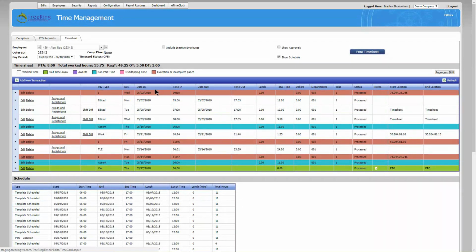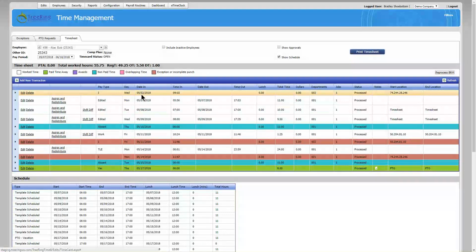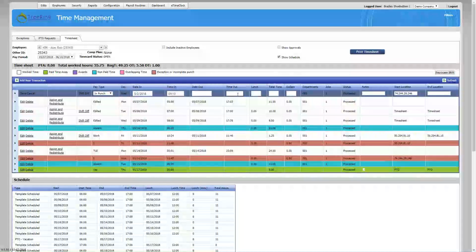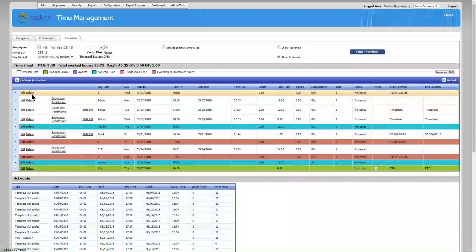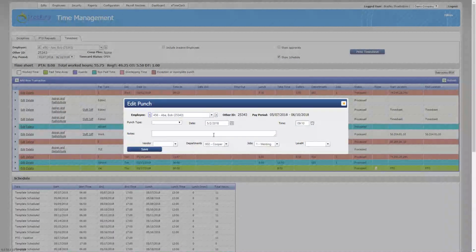So for Bob, let's take a look at May 2nd here. Bob punched in at 9:10, but he forgot to punch out. So we're going to punch him out. There are two ways you can do this. You can just double click on the field and start entering the time, or you can click over here on the left, click the edit button, and you would have this screen come up.